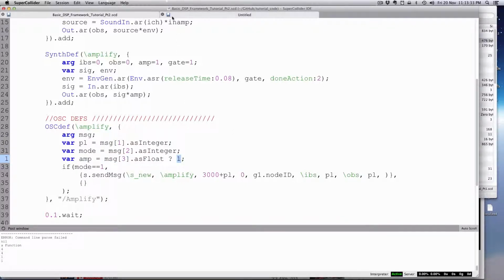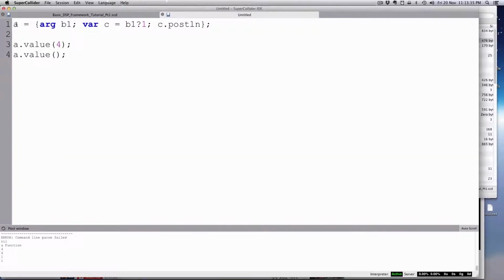Okay, let me show you how that works a little bit. I've created this function here. Arg b1 is the argument coming in from this function A. And then the var c will equal b1 or 1. And then we're going to print the c out. Okay, so if I evaluate that function, it's a function.